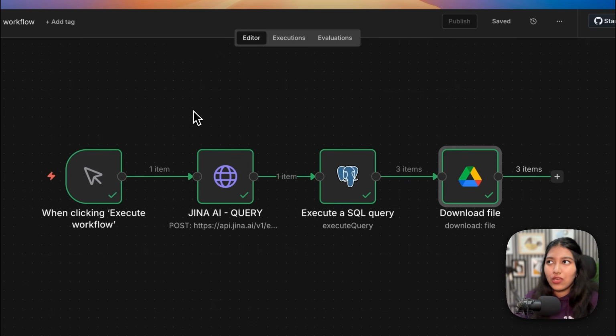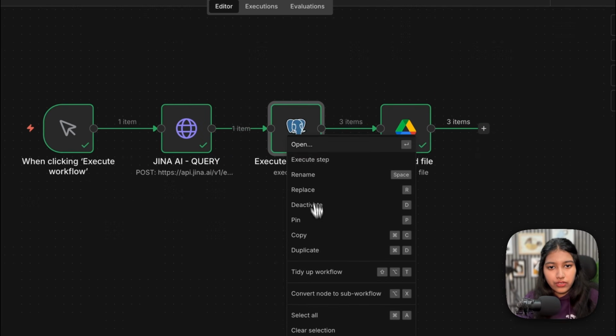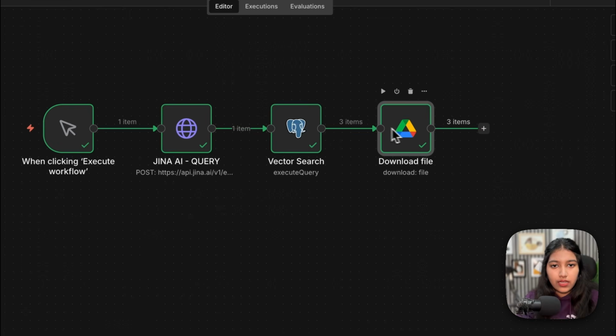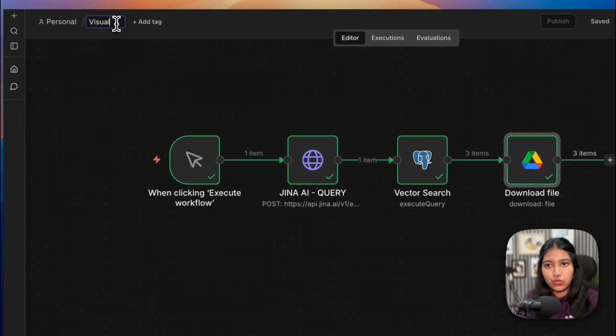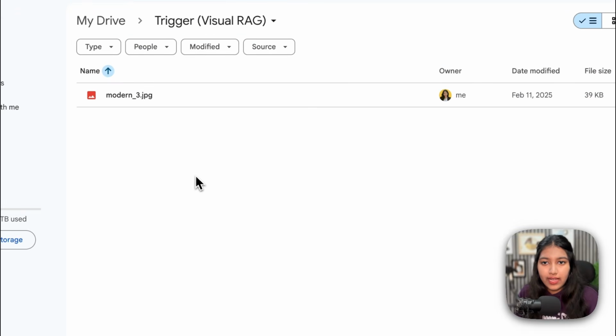Now you might think that, okay, we just have 3 images and it chose from them. What if we have many? So let's try adding more to it. Before that, let's just rename this as vector search. And this one remains the same. Let's call it visual rag search or query, whichever you feel like, you can add it. And now let me drop more files here.